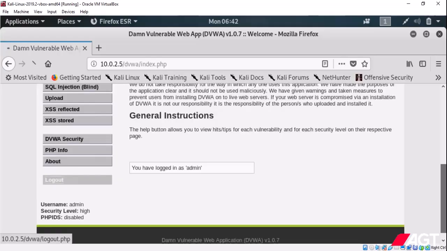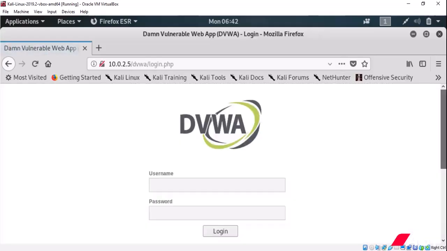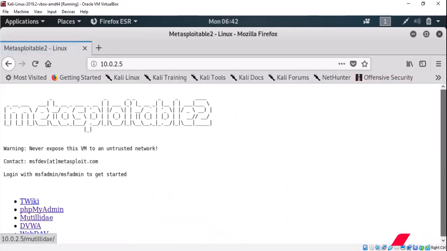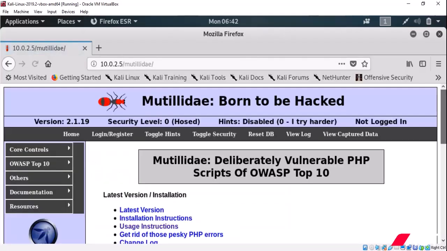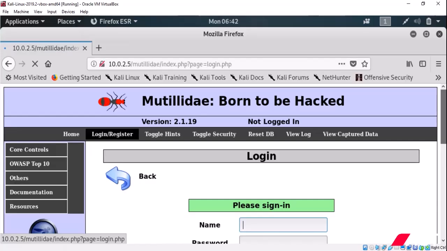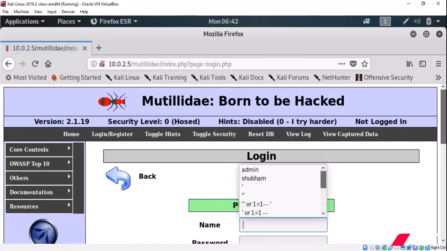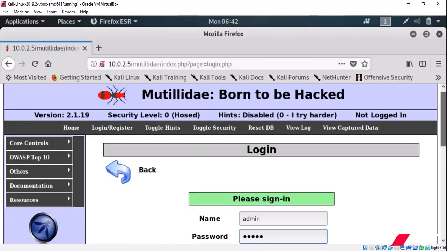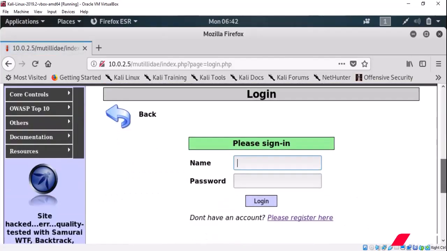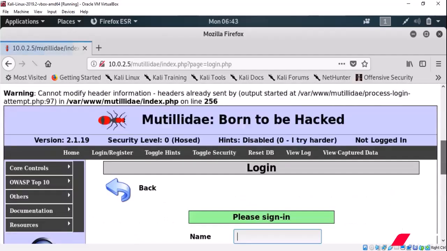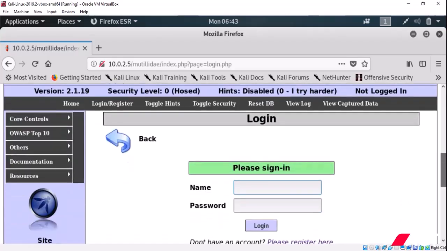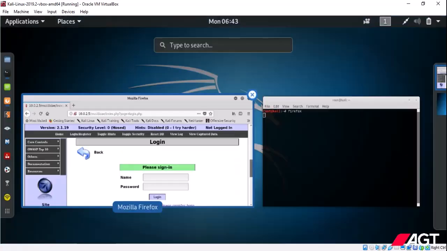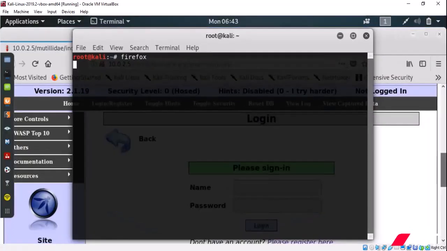Now let's log out from here and switch to another website. Let's say this one, which is Mutillidae. Now click here, login or register. So let's try the same thing here as well. Admin. Not working. Admin, password, again not working. So first of all, let's find out the real username and password for this website. So let's switch to our terminal.